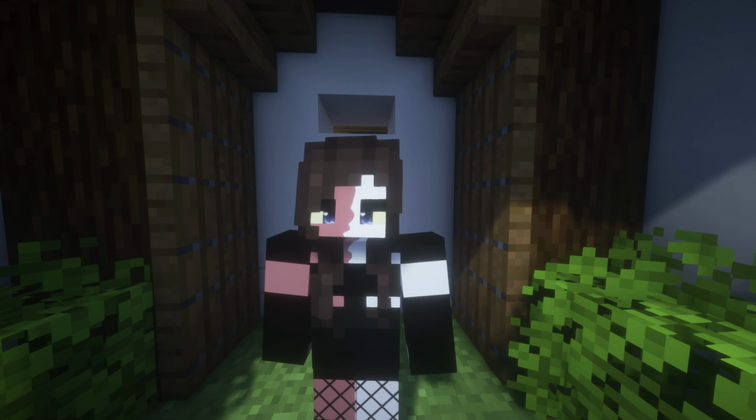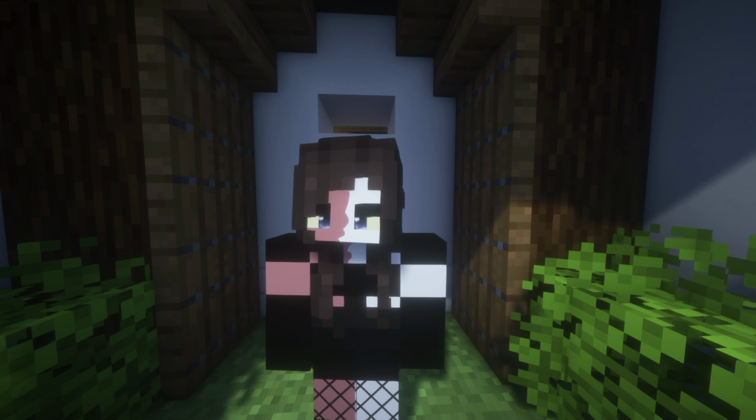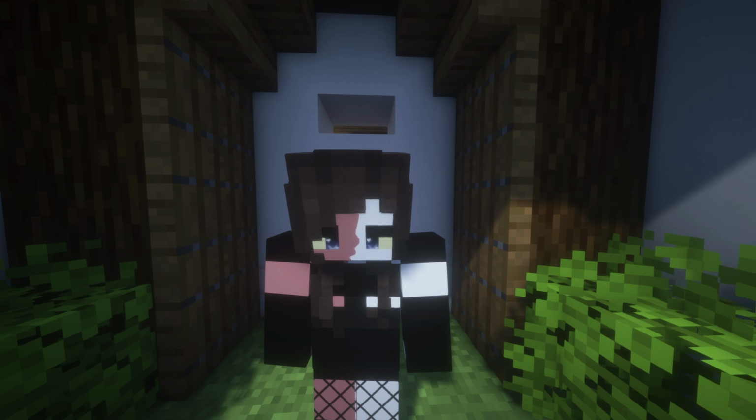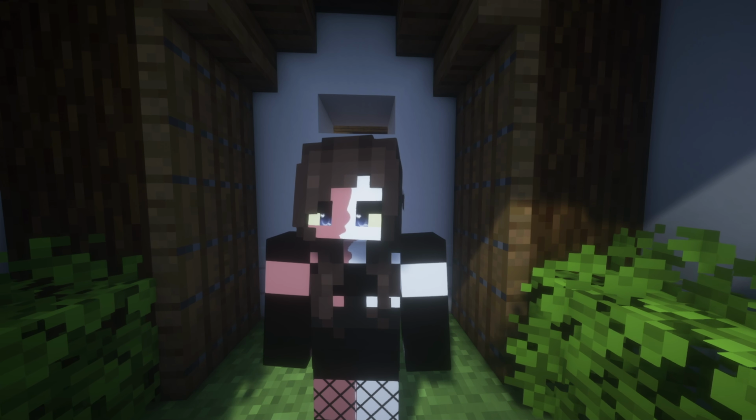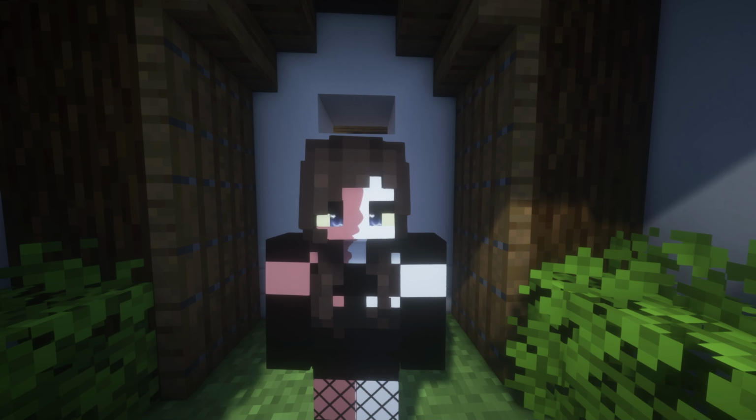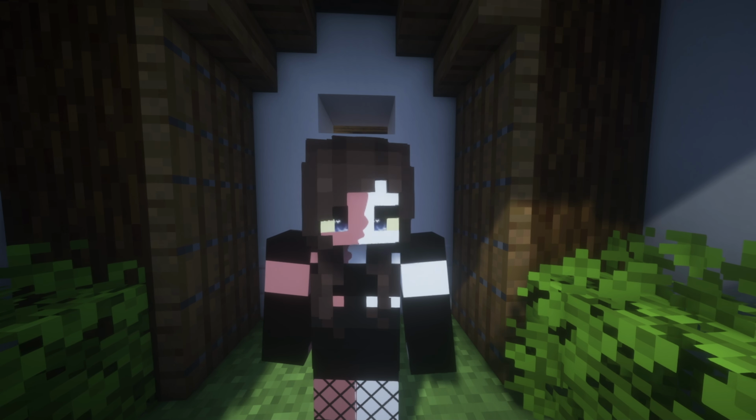I'm still learning, as you can tell from the squiggly line straight down the middle of my character, but I'm getting better and I should blend it way better next time.